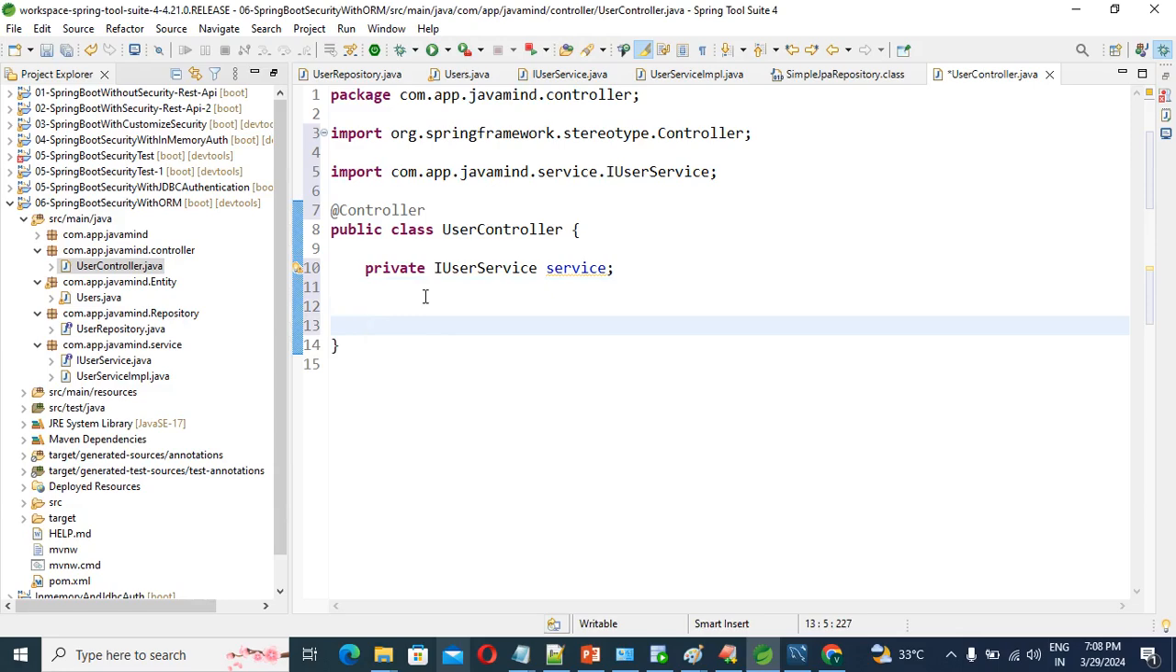Now guys, we need to write one method for showing the registration page. We need to write one method for showing the registration page. So I'm going to write the first method for showing the register page. For this we are going to write one method guys.